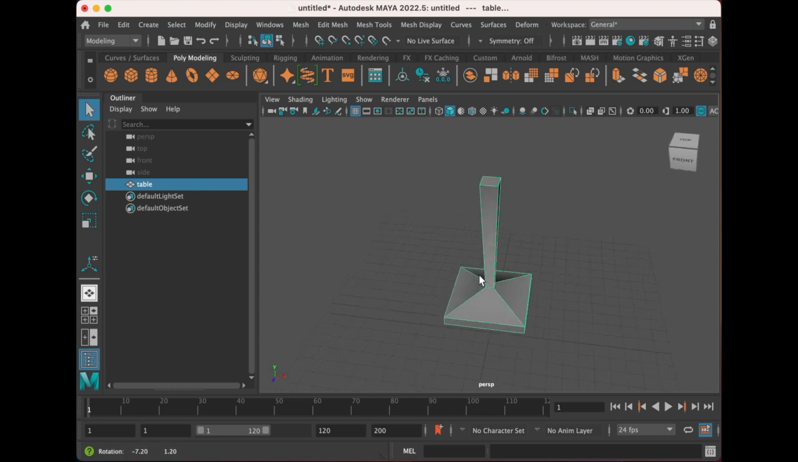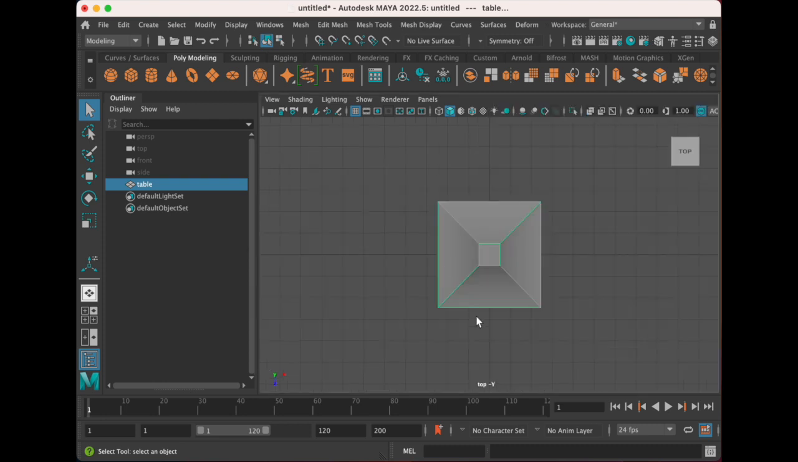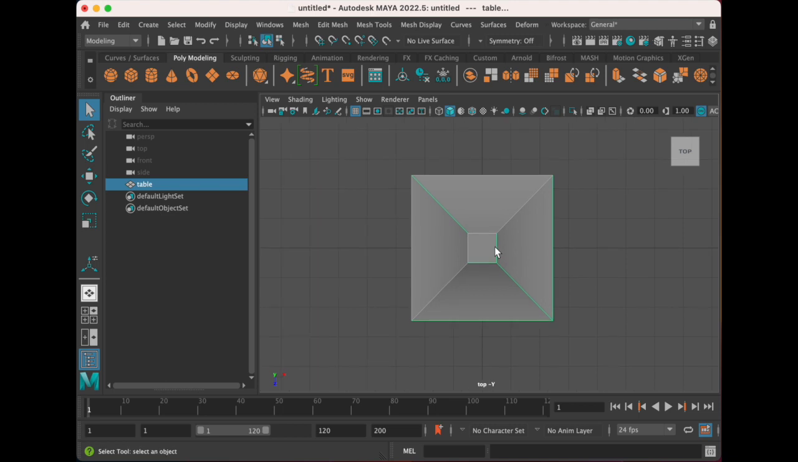Okay. So we're in our perspective view right now. I'm going to ask you to hit the space bar and switch to your top view. So we're going to be switching to our top view. Remember, our orthographic views are super awesome because they don't let you rotate. They're like set cameras.